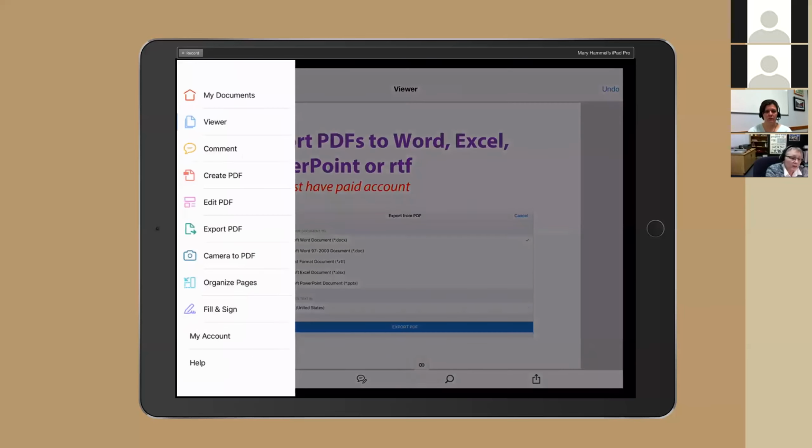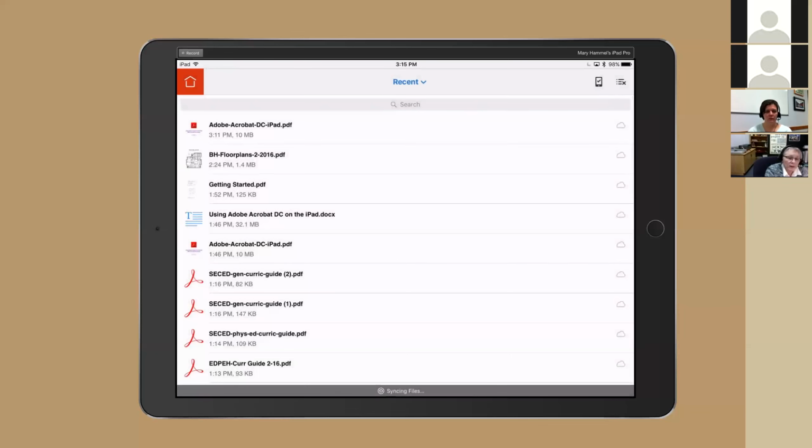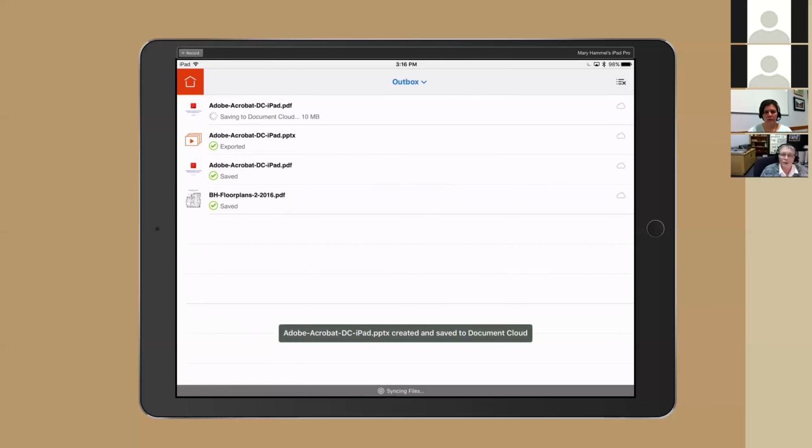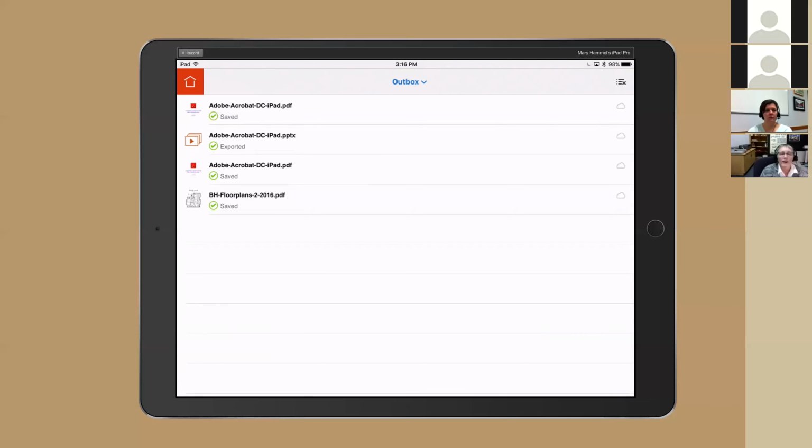So the outbox can be found up here. When you go back to the home, you'll see that there's an outbox. So these are some things I've had here. And I don't know if you can see that, but it said it was exporting it. And now it's saving it to the document cloud. Still saving it. But now you can see it added the PPTX extension after it, so it's a PowerPoint now.